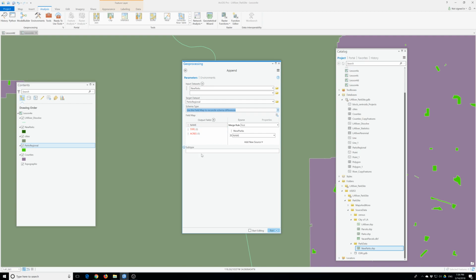So now we have a name. Name will come first, and new parks will be name. In the column map table, in the output fields column, notice that name has a match because there is a field named name in the new parks shapefile.